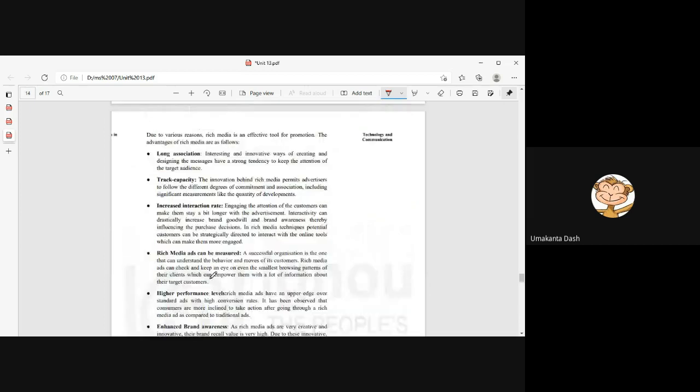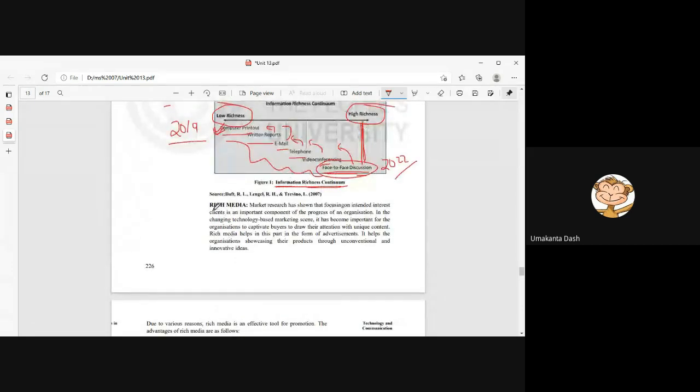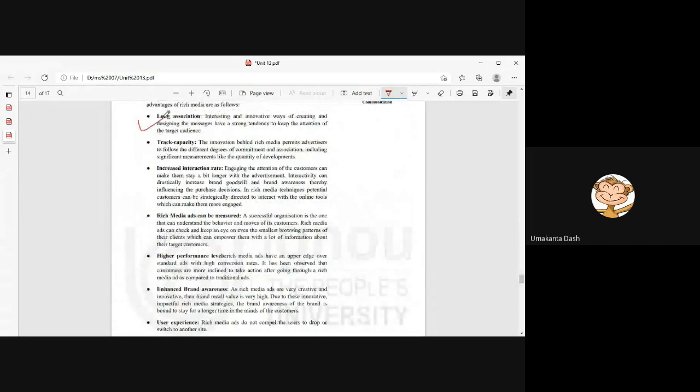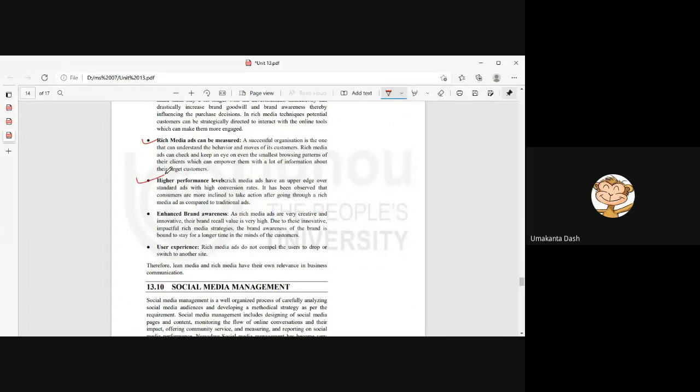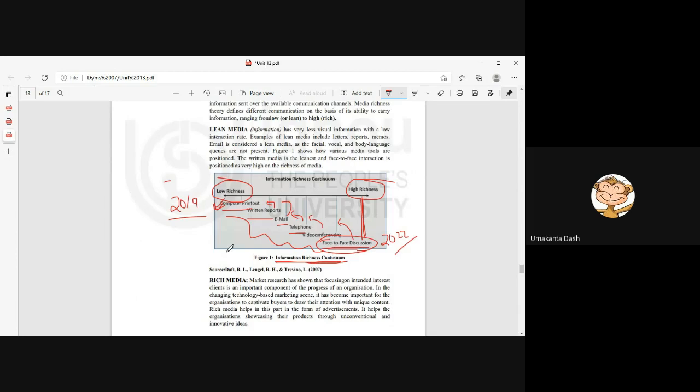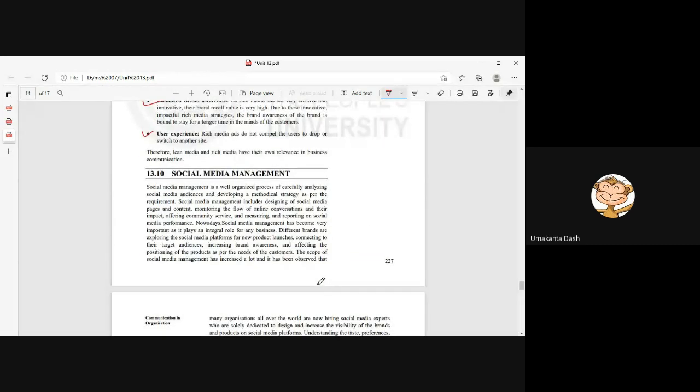Fine, so in the case of rich media, what are the associations or benefits? The benefits are long association, track capacity, increasing your interaction rate, that will be a media measure, a high performance level, enhanced brand awareness and user experience. These are the benefits of using learn media and reach media. In learn media, we are collecting information. In reach media, we do marketing, how much we focus on that thing, it depends. So both are vice versa. If I collect information but do not market it, there will be no product. Both are compatible.